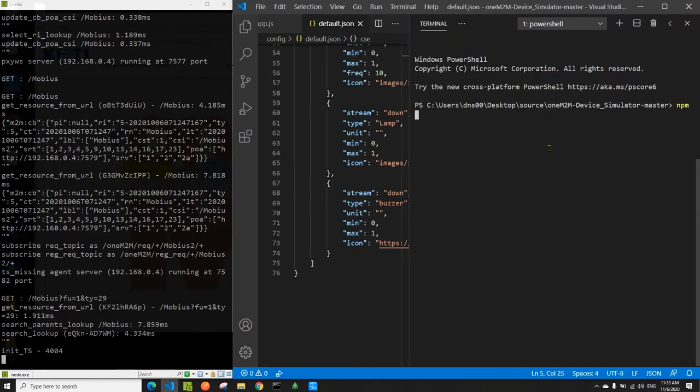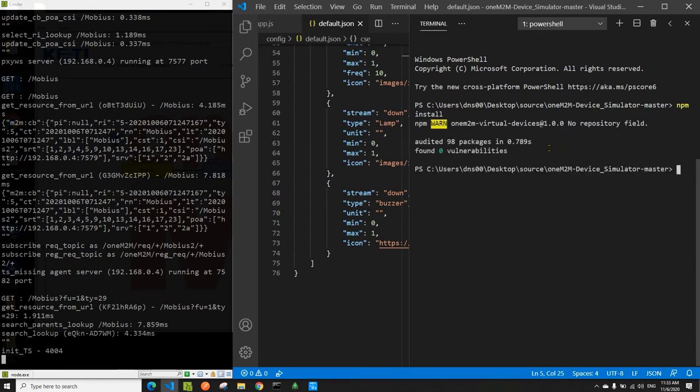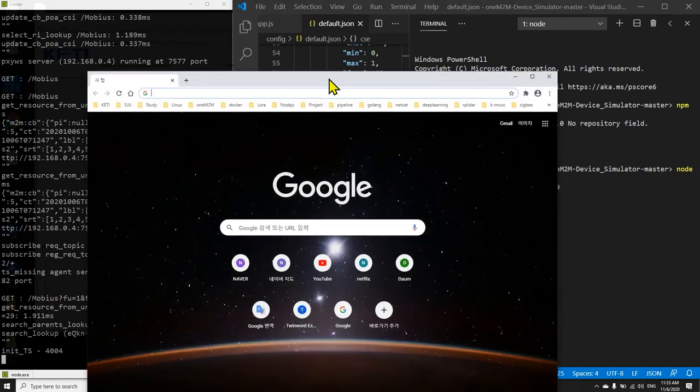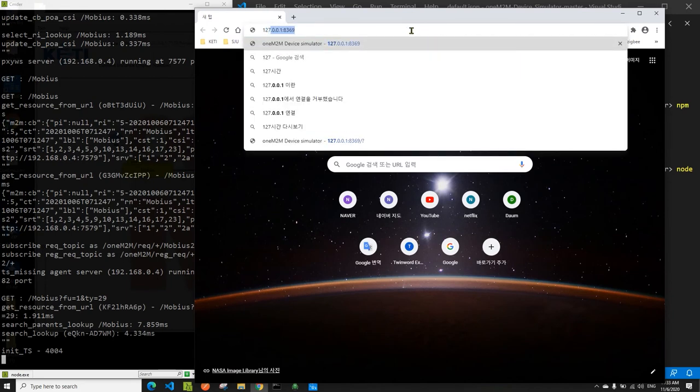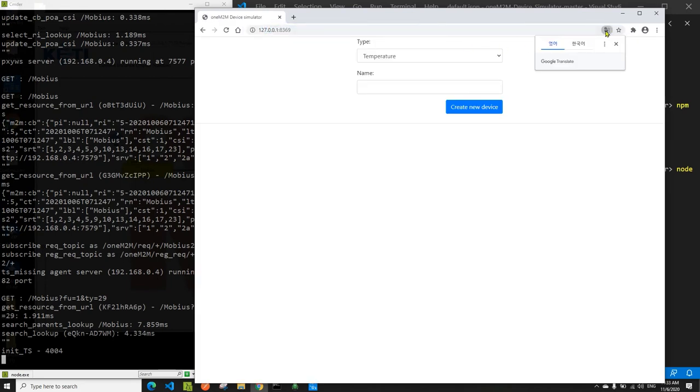So let's install the packages that we need to run it. And we are going to run the simulator. So now it is running, and we can see what is running. We have connected to the localhost, and the port number, as you can see, 8369. And we can add new kinds of sensors and actuators.